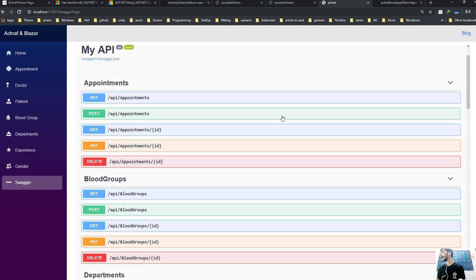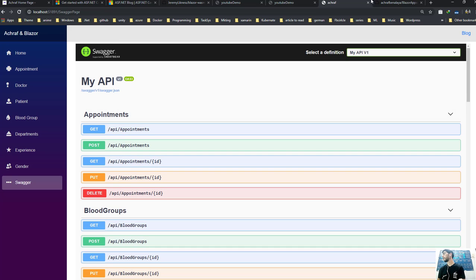So I hope this demo was helpful. I will share all the links: how to install the template, how to install Blazor 2019 in the preview, how to create this project step by step, and how to populate the database.